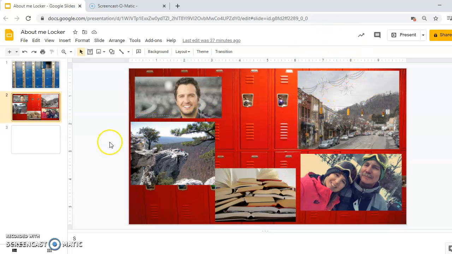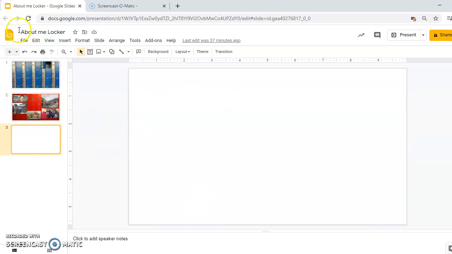So I'm gonna show you how to do your locker, so how to set it up. So it's step by step. You can follow these tips, and also if you have any questions, just send me an email, okay? So you're gonna go to your Google Slides, okay? So your Google Slides, and I titled mine About Me Locker.